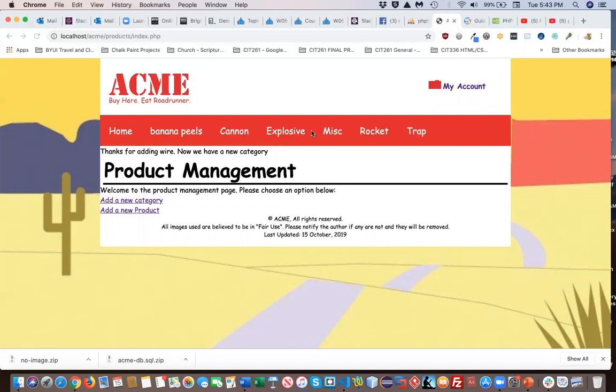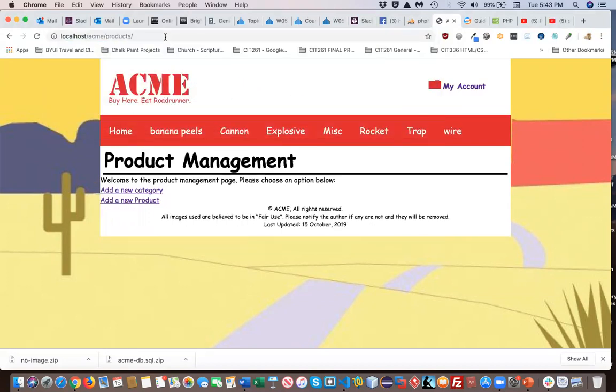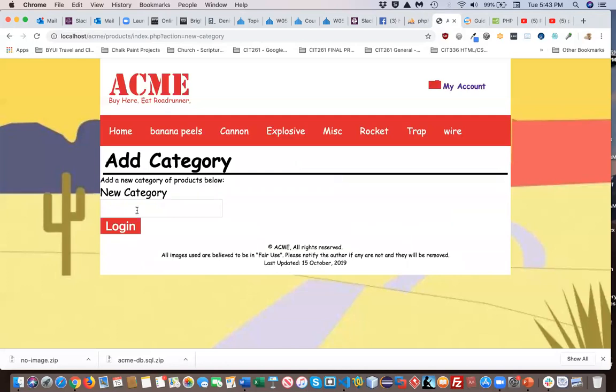So from the URL bar, you can just go to products, right? And it brings up this page like it's never even been there. As you can see, I've already added banana peels and wire. Sorry, I could have deleted that, but we're not going to do that quite yet. So anyways, we click on add a new category. Say I'll add knives, whatever.